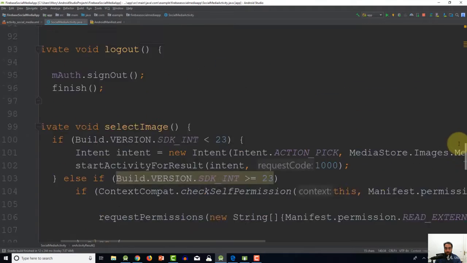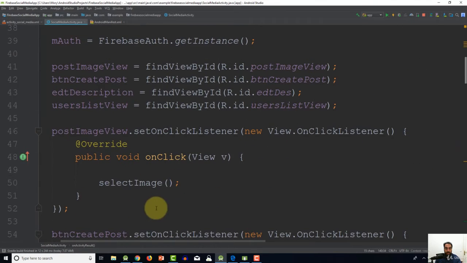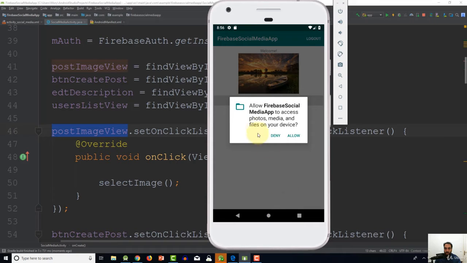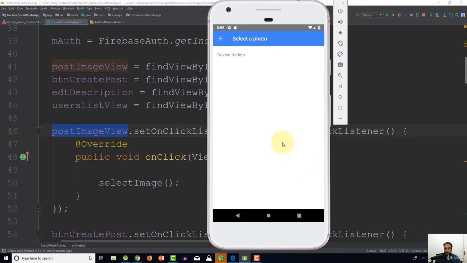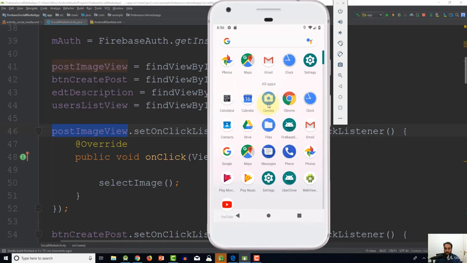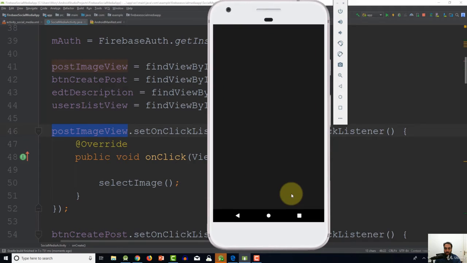Now let's go ahead and run our application. But first, make sure that you have called selectImage inside the onClick method of this postImageView.setOnClickListener. So let's run our app. Now I'm going to click on this image view. It's going to ask for a permission, and I'm going to click on allow. It says the device folder is empty, so I'm going to capture some image from the camera application.